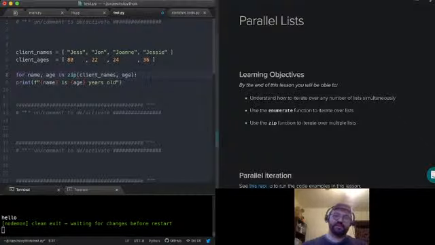And so what this is saying is, for the element from the first collection passed to zip, and the element from the second collection passed to zip. Oops, that has to be client ages. Excuse me, that's a little confusing. So for name and client names, and age and client ages, right? So for name, age in zip, client names and client ages, print out each name and each age. Name is age, years old.